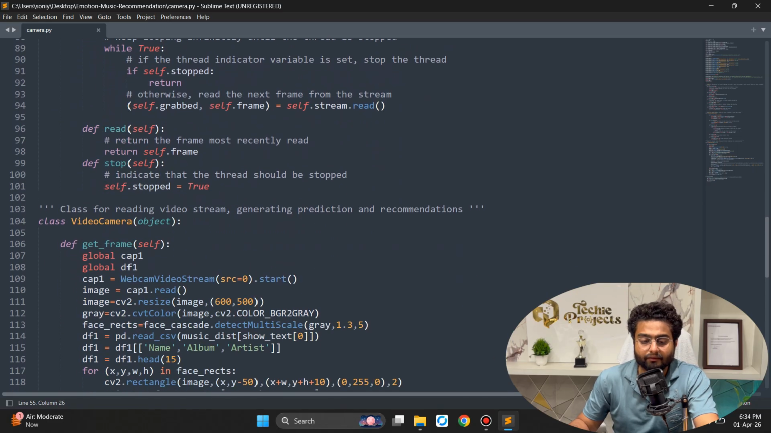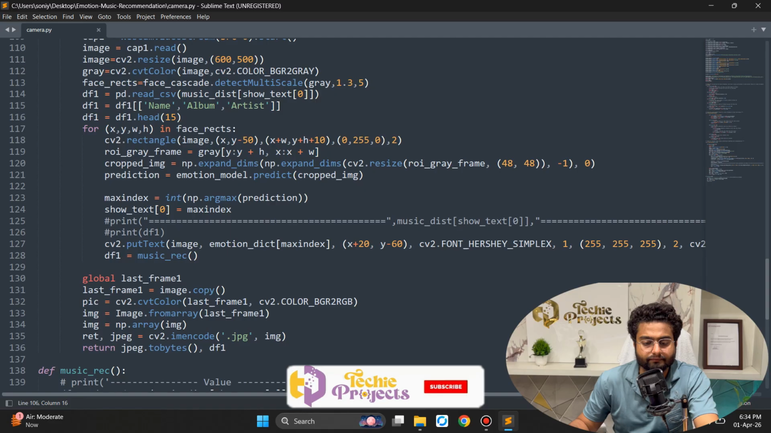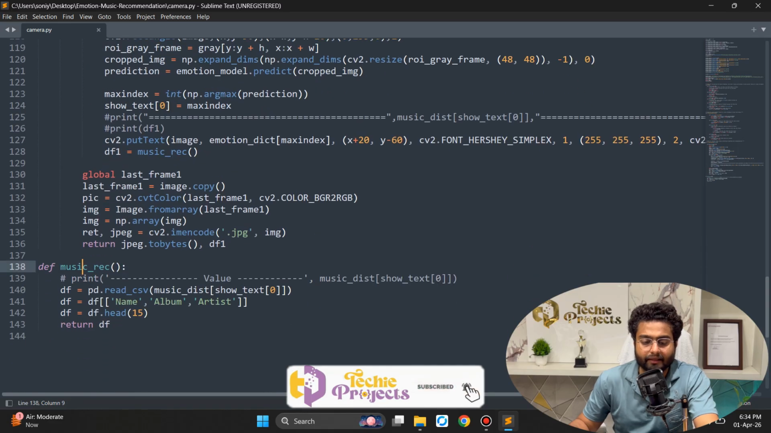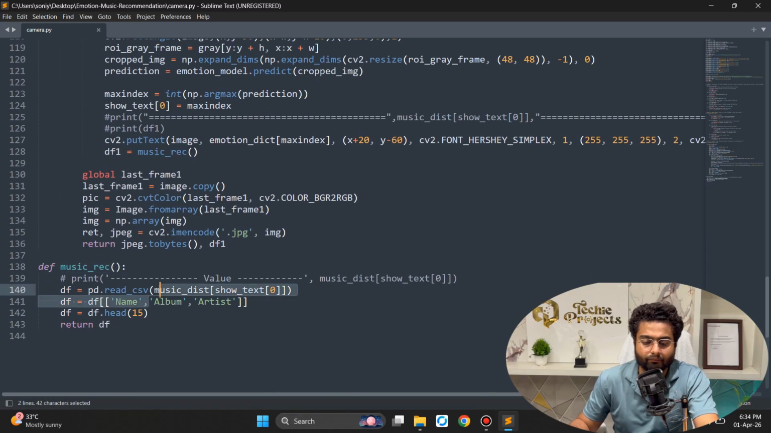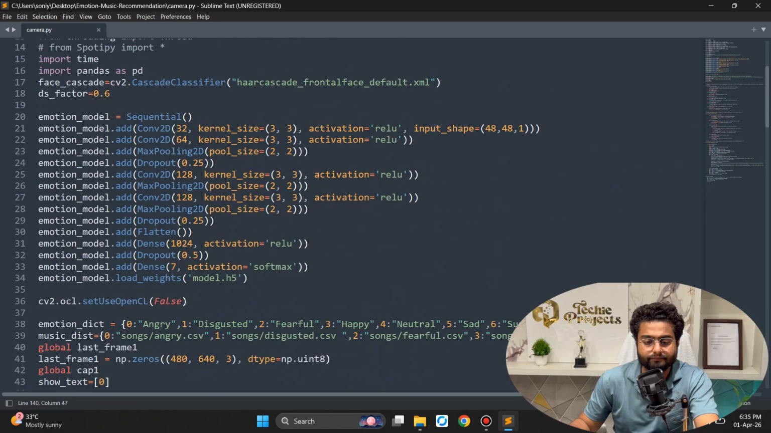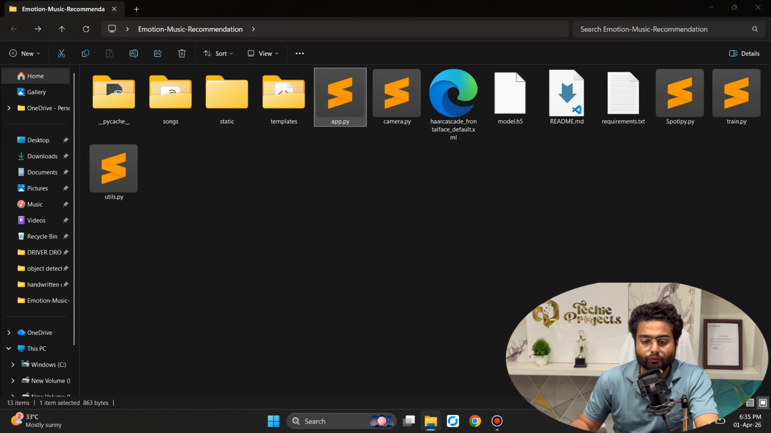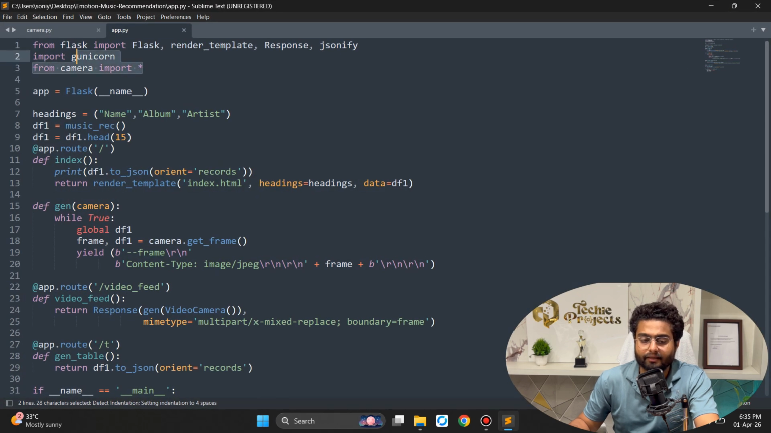Then there is a class for reading the video stream, generating predictions and recommendations. It will get the video frames and recommend the songs. There will be name, album, and artist values. So this will be the complete Python code. And let's open the app.py file. In that, we are importing libraries like Flask, Unicorn, Camera, and the heading will be the name, album, artist.